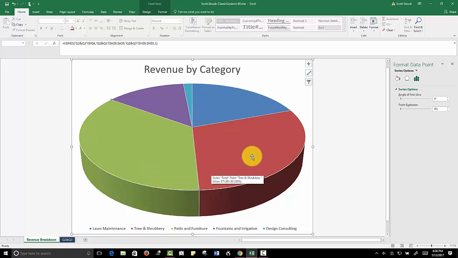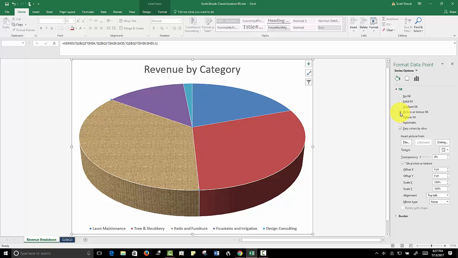So what I'm going to do is you should see this area on the right, this pane on the right, and there should be a bucket that looks like paint coming out of it. It's called Fill & Line. If I click on it, one of the choices says picture or text fill. That's not a problem, right?